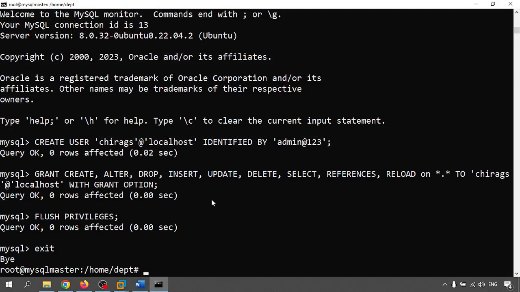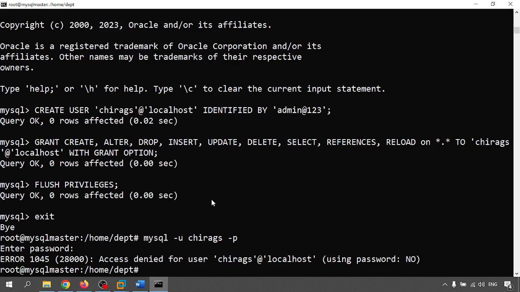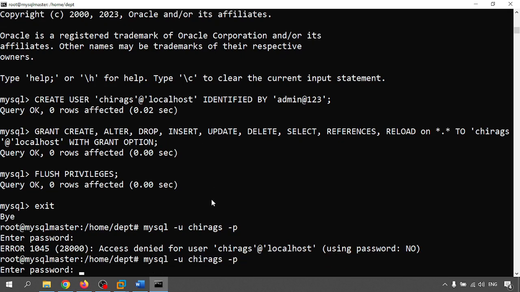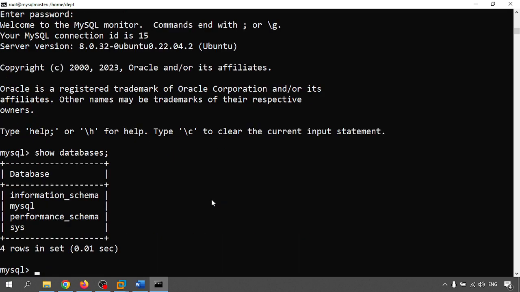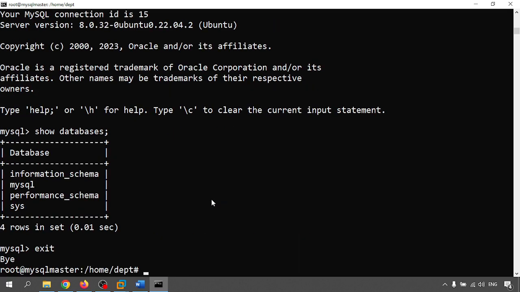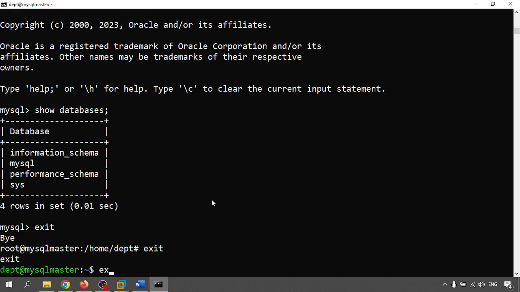Now I'm trying to log in with the new user. So mysql -u, the username is Chirags, and -p. I'll press enter, then it will give you the error, access denied. Without a password it won't work. So let me give the password. Then show databases. So I'm able to access with this new user. So this is the way I can access the user.